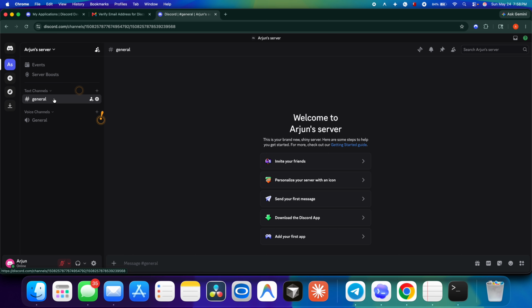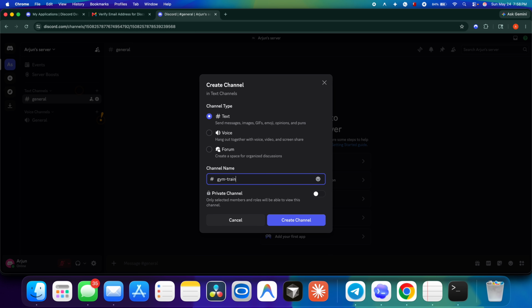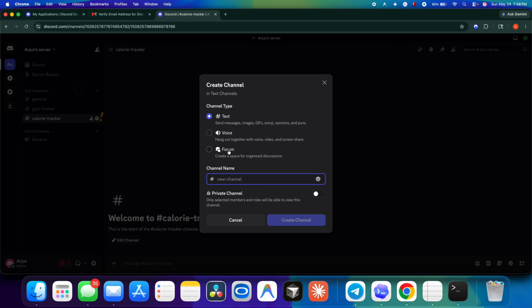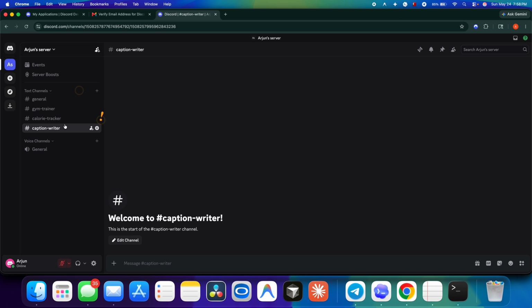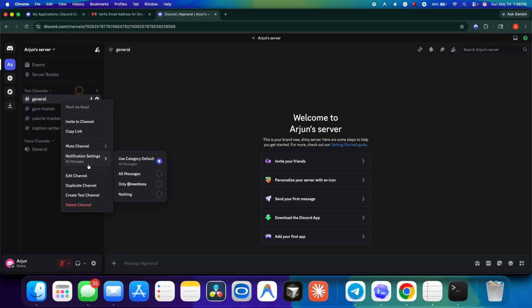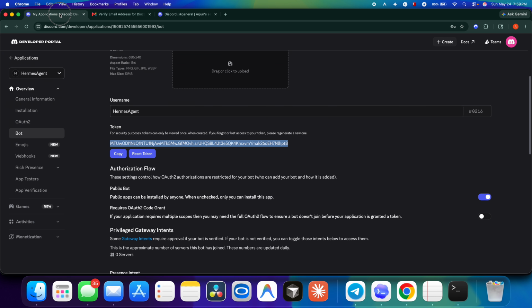And here you see we can create as many channels as you want. You can simply create something like a gym trainer, or a calorie tracker. You can say caption writer. You can create as many as you want. I will show you how you can connect each of them. But before that, we have to do something in the developer portal.